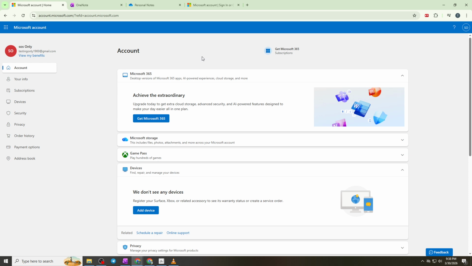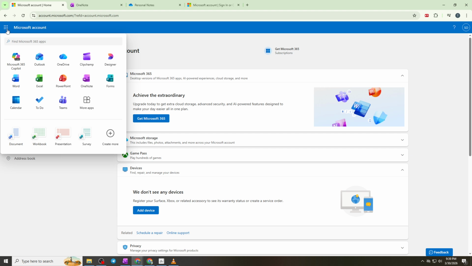Next, look toward the top left corner of the screen and find the App Launcher icon, which appears as a grid of 9 dots. Click on it to open the full list of available Microsoft applications. From there, locate and select OneNote. If it's not immediately visible, you can scroll through the list or choose the option to view all apps.